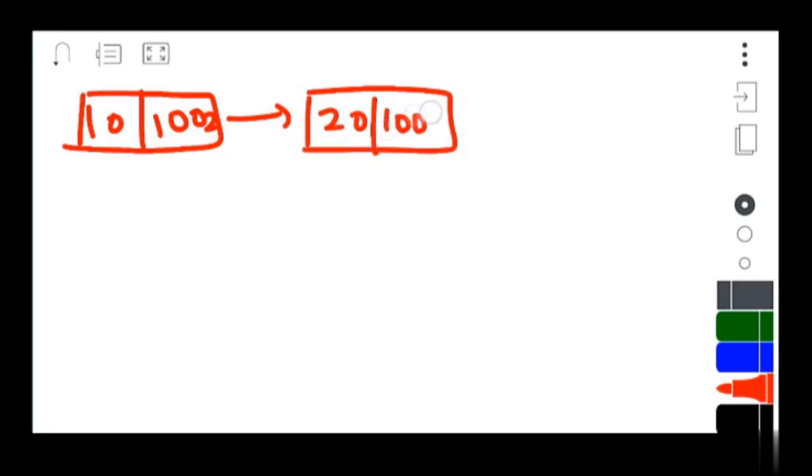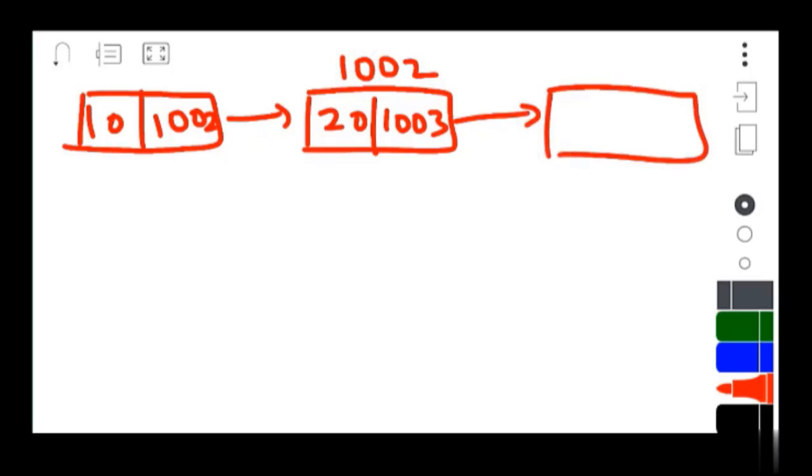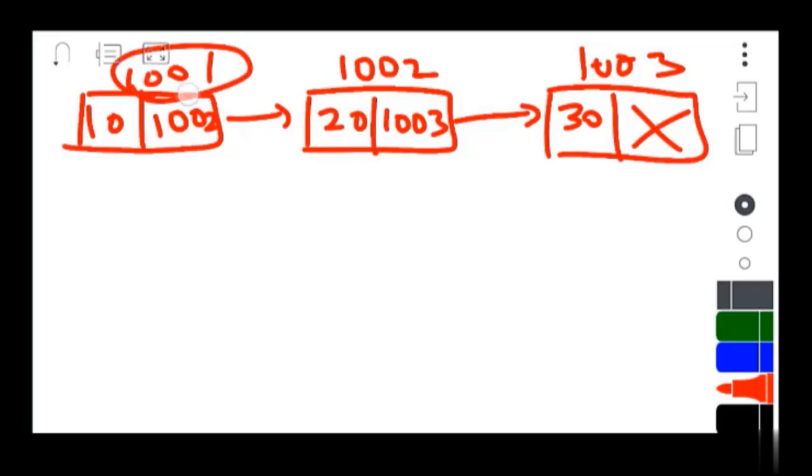I told you 1003, this value is 1002 actually, and it points to 30 and null, and this is 1003. Let's say this is 1001, guys, and my start variable will also have the value 1001. I'll just encircle it to ensure that this start points to this first element.